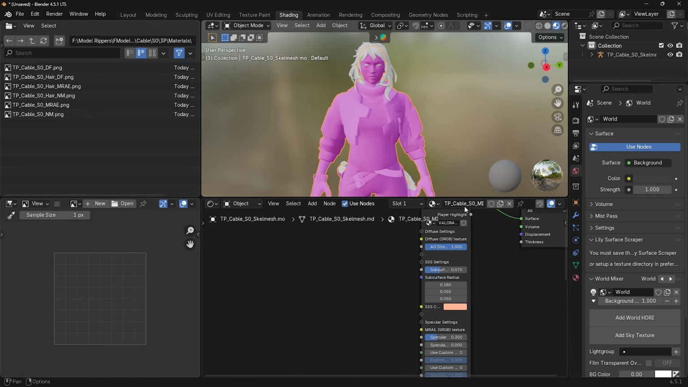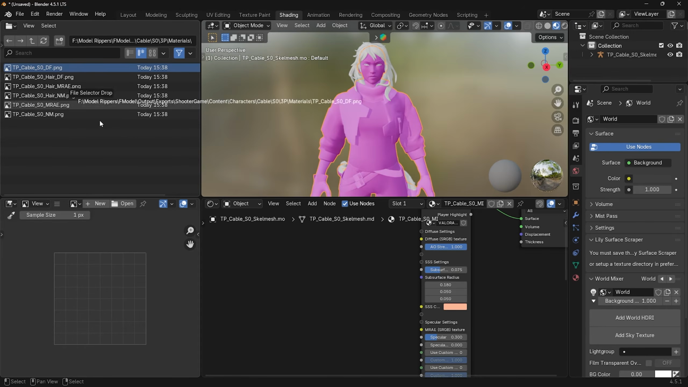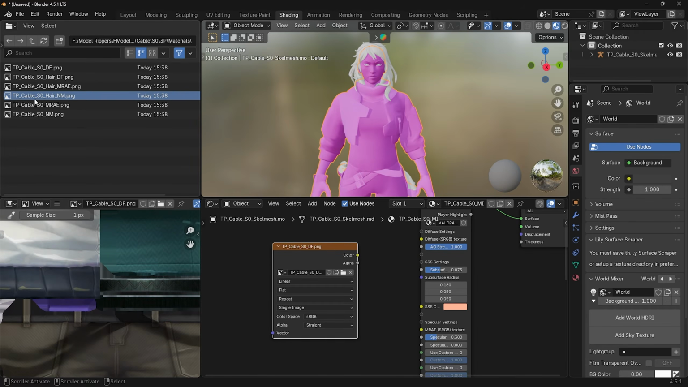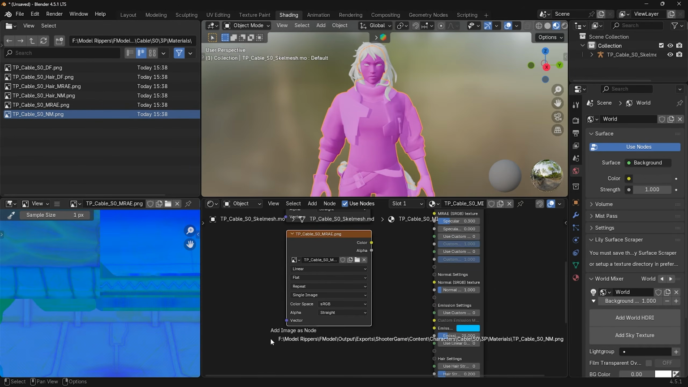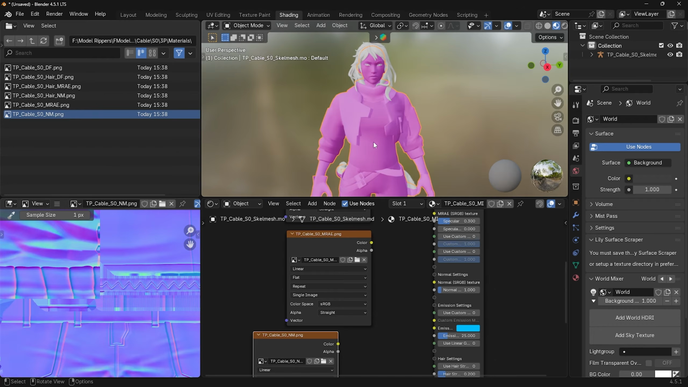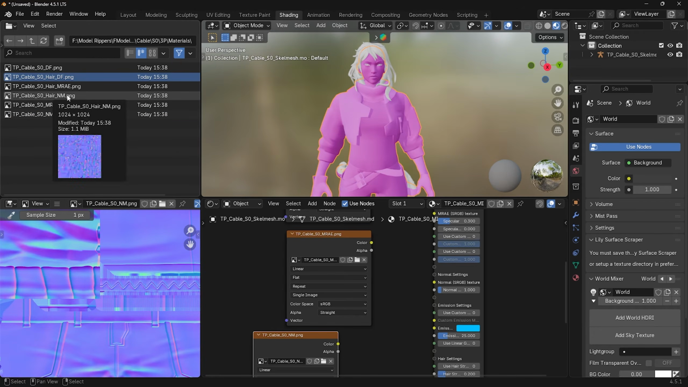and now click on this option, so all the textures will be sorted by name. Since we are texturing TP cable season 0.mi, we will basically need these 3 textures: cable season 0 diffuse, cable season 0 MRAE, and cable season 0 normal. These 3 textures are needed to texture the body part, and you can see there are 3 more: hair diffuse, hair MRAE, hair normal.